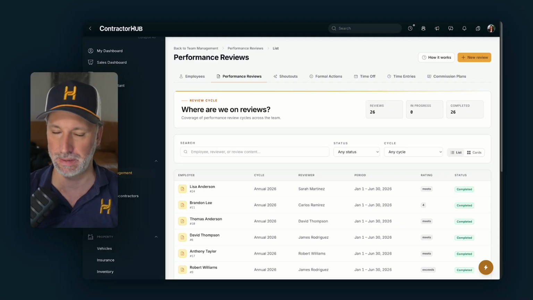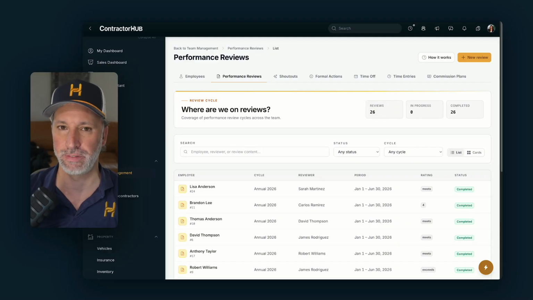So these are either annual, quarterly, however you do performance reviews in your organization, you can set them up and customize them based on how you do them. So let's go ahead and walk right through it.